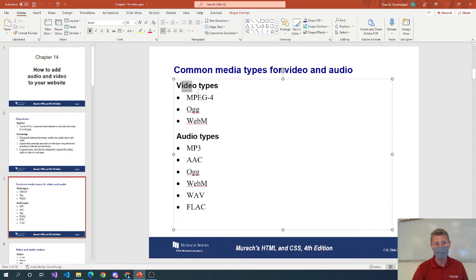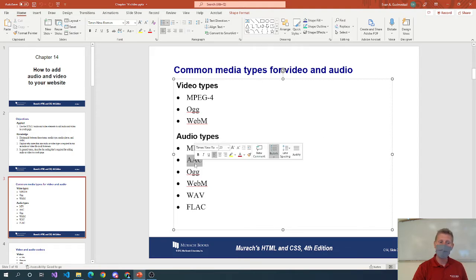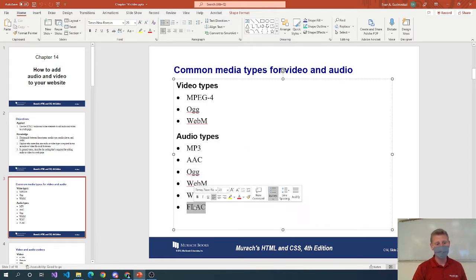So these are three common video types, and then audio types, of course, the ever famous MP3 player. When I was growing up, those were the hot things, right? You've got your MP3 players, and then AAC, which I believe, if I'm remembering correctly, was an Apple format. OGG, WebM, WAV, and FLAC. Very much like images, every video type and every audio type has its pros and cons, and they were all developed by different groups and organizations.